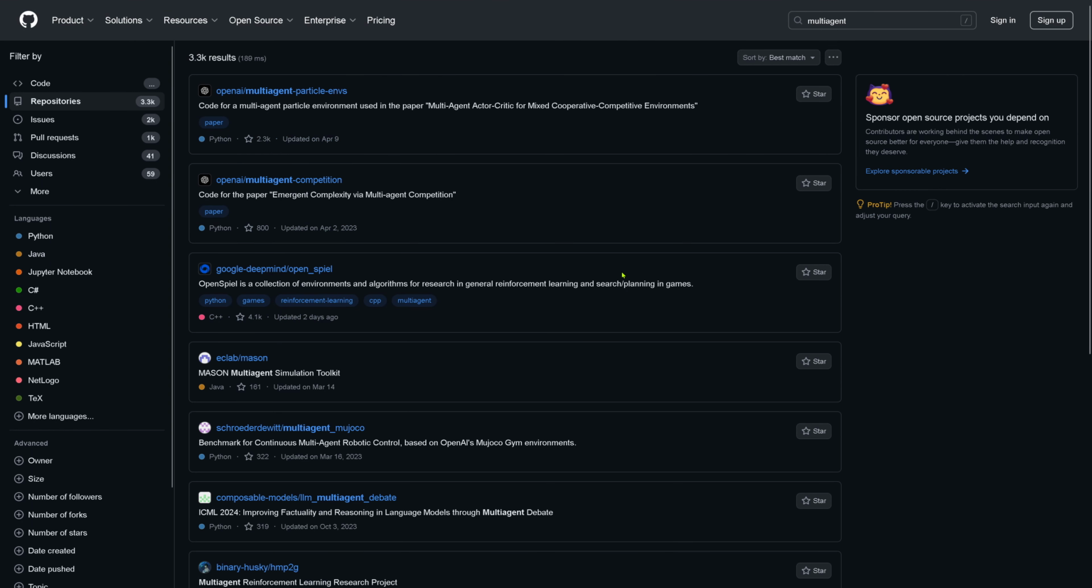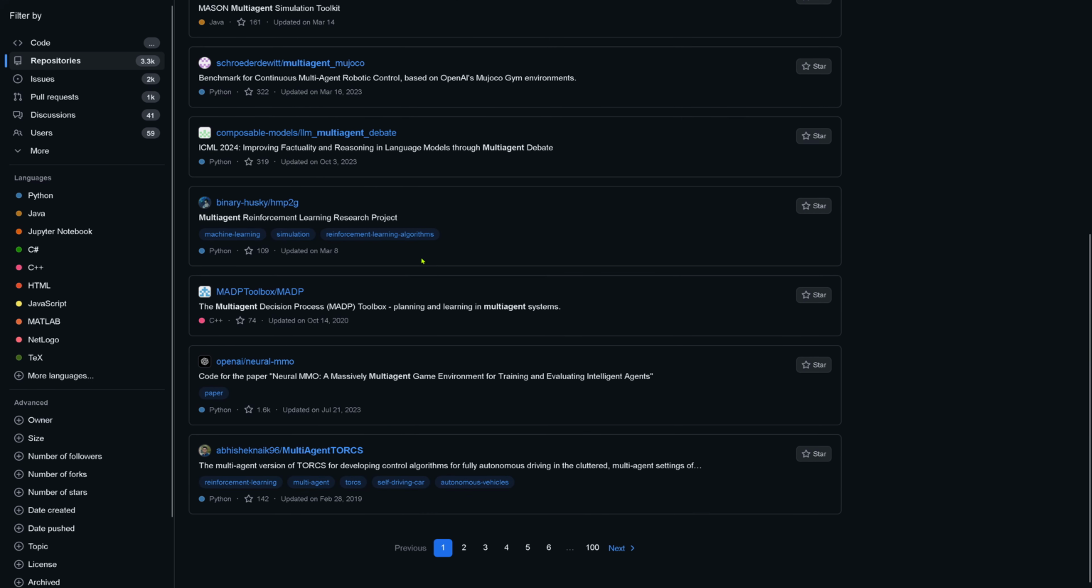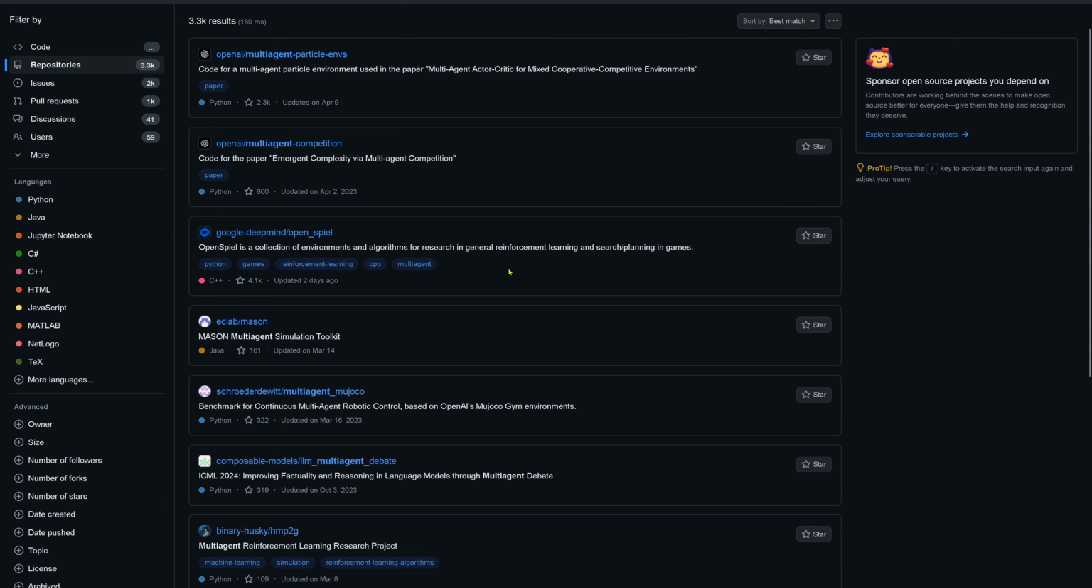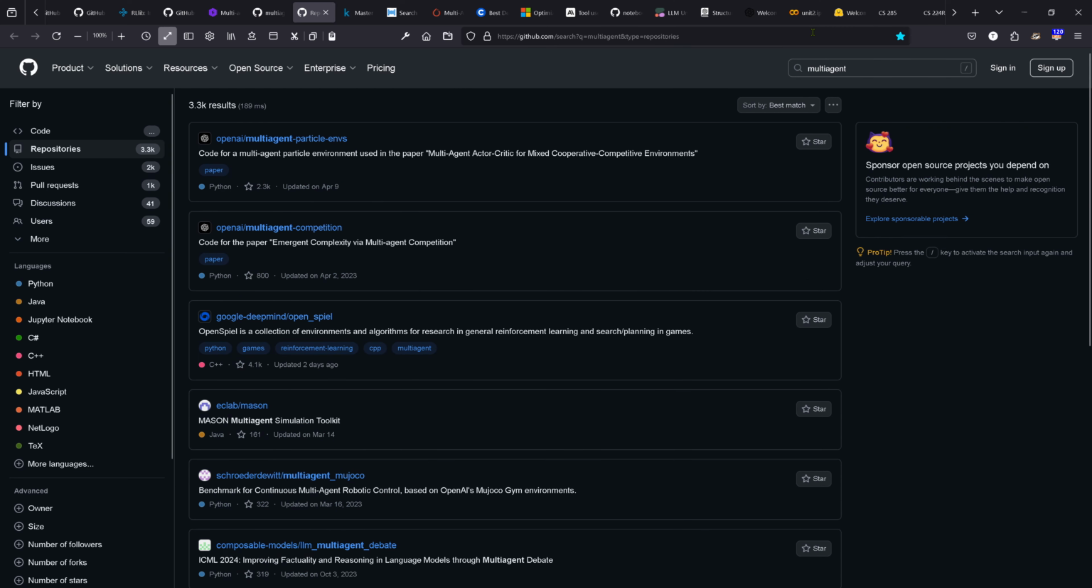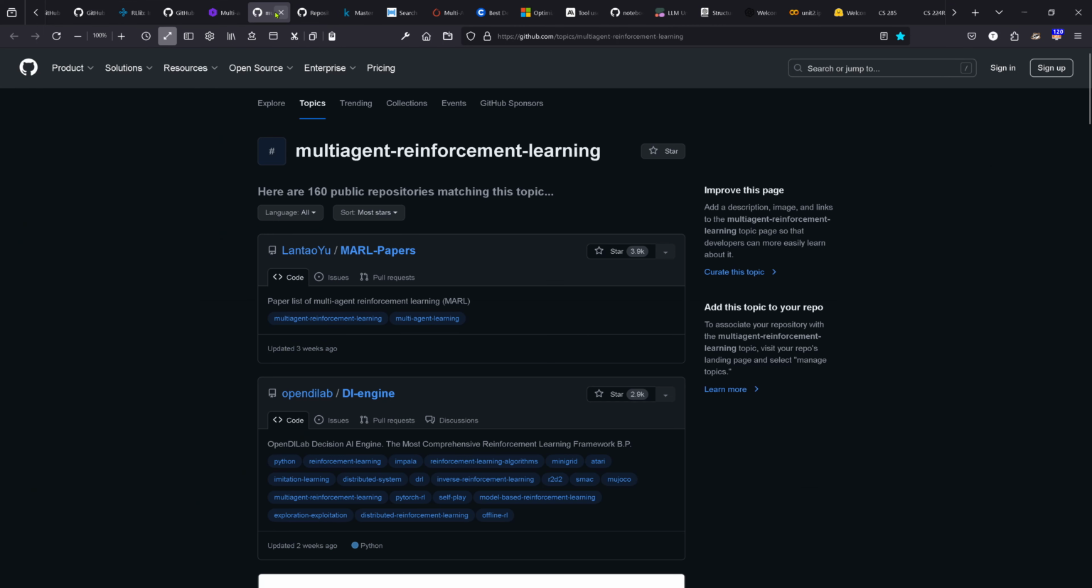If not, always a good idea to just go here, GitHub. You put in multi-agent in the search query, and then you get 3,300 search results: OpenAI multi-agent particle environments, multi-agent competition, Google DeepMind OpenSpiel. And you see, you just look for your particular code for your particular task that you're looking for, whether it's Google, Microsoft, whatever you prefer, wherever you feel great.